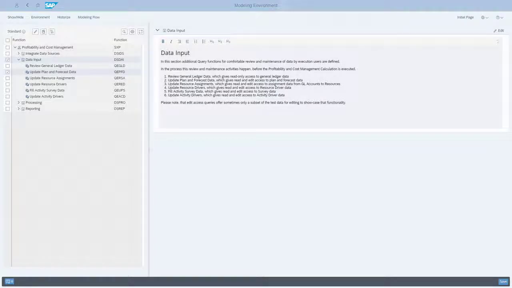Another example is the query function to fill activity survey data, which is part of our manual activities and allows end users to run surveys for a bigger audience and collect the results centrally to use them as additional activity drivers. This is linked to the underlying activity survey data store.